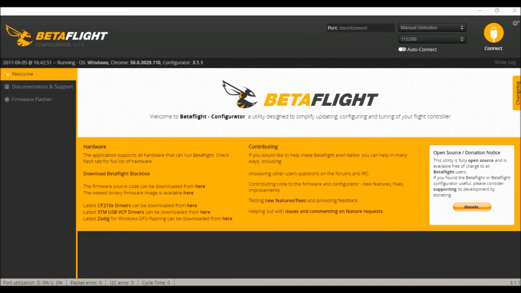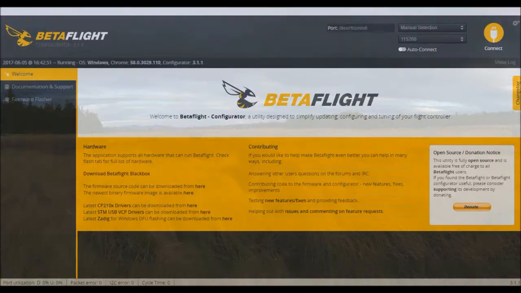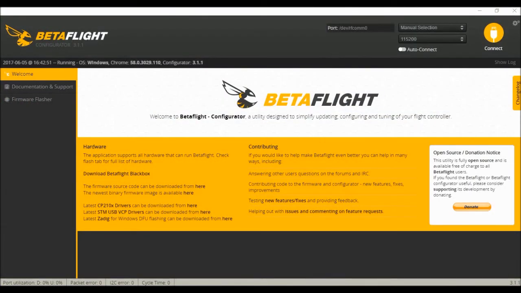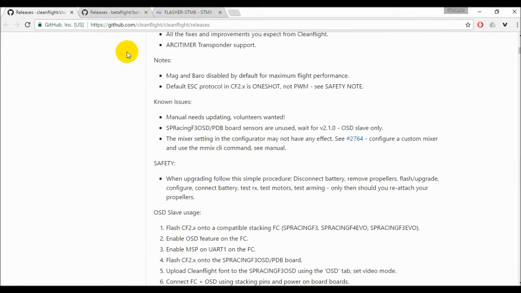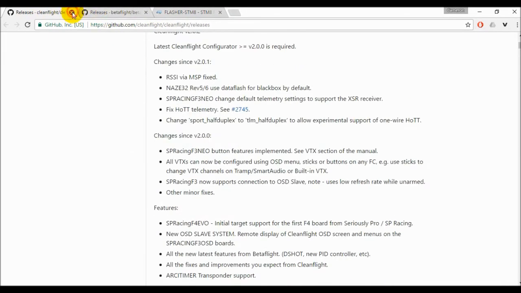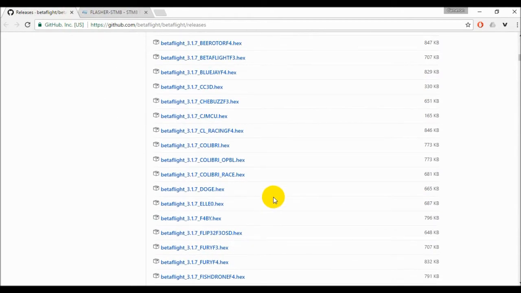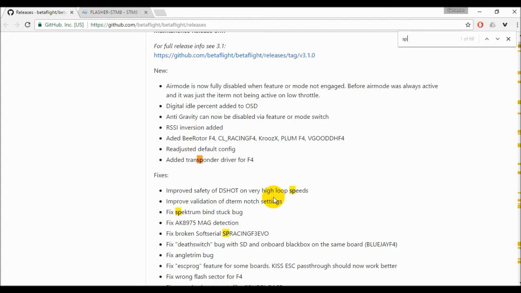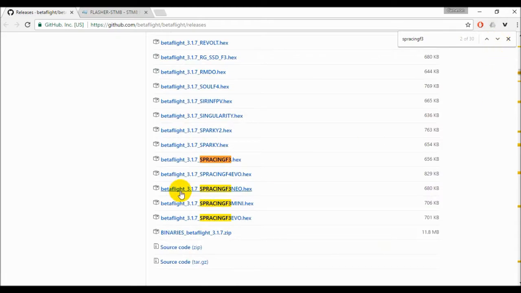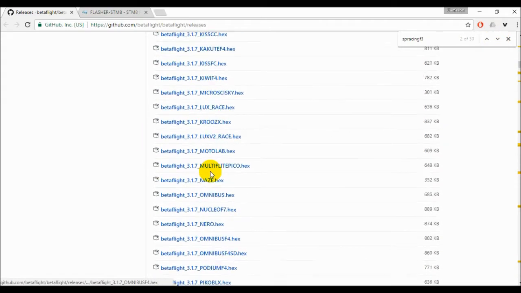I'm going to pull up some links I have here, and again, all of these are going to be in the description. First off, I'm doing Betaflight, but I'm going to put a link for Cleanflight in there. So this is the Cleanflight one. I'm going to X out of here. You're going to scroll down, or search, and find the SP Racing F3, Seriously Pro Racing F3. You're just going to find the plain one here, and you're going to find the highest number.